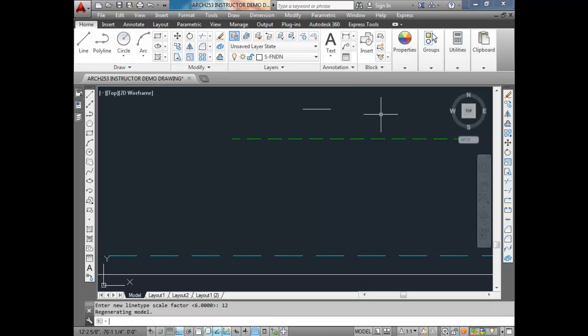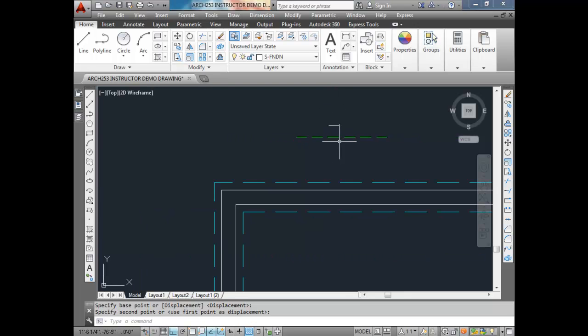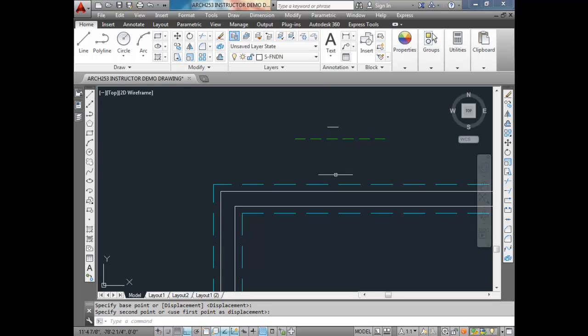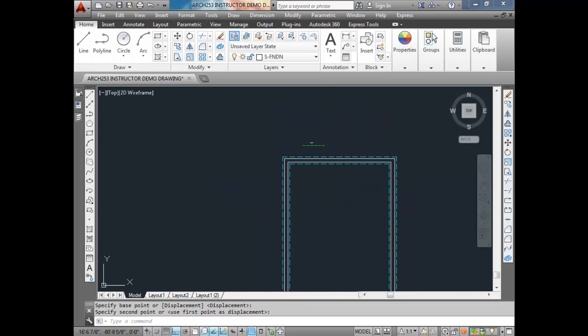Let me try 12 here. Now let's try 15, 18, 20, 24. That's looking pretty good. Try 24 here. Let's see. Yeah, that's looking pretty close. All right, so that's a true hidden line. This is hidden times 2. It goes the opposite way, I guess, but that's okay.